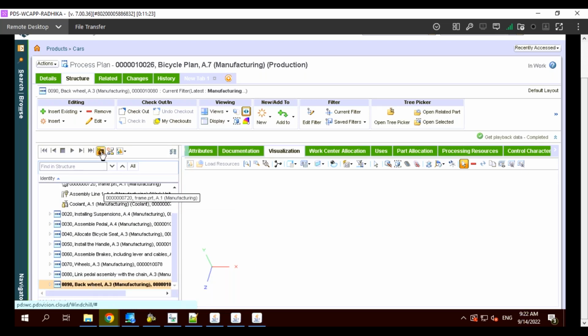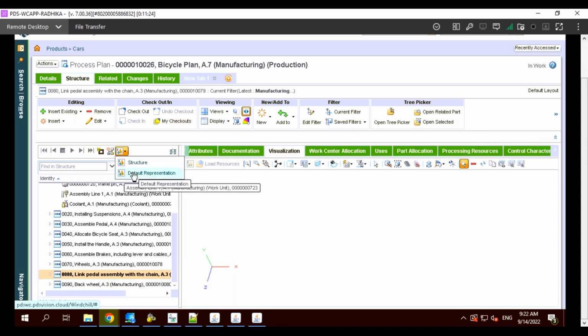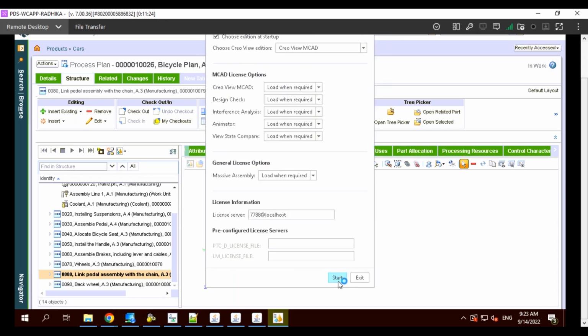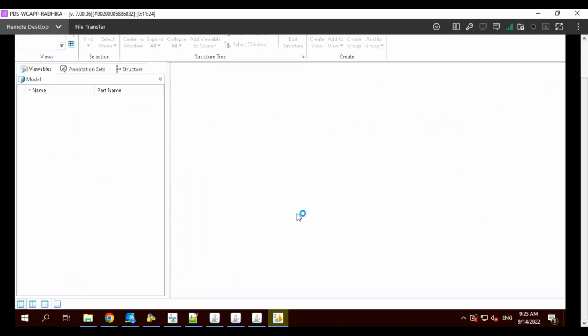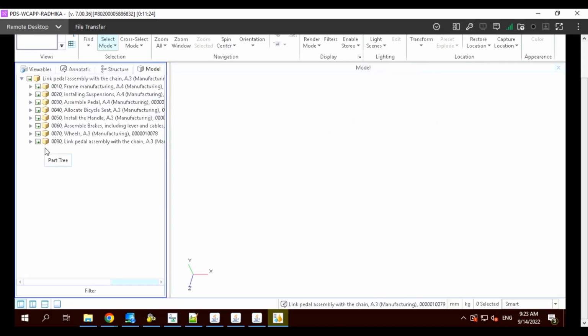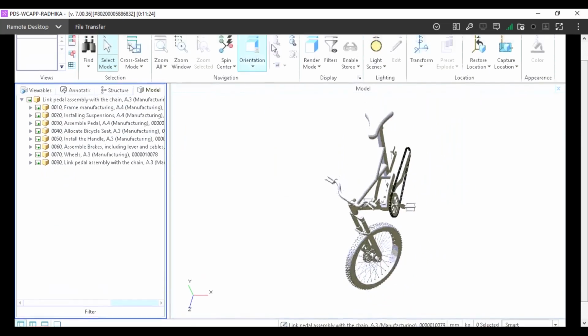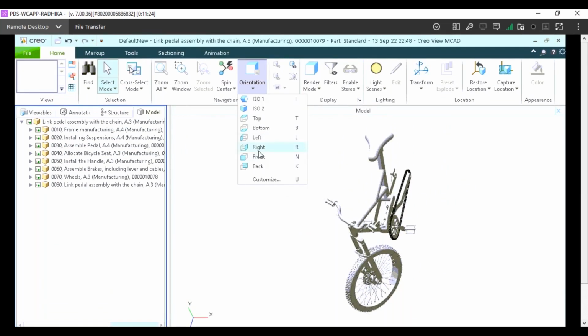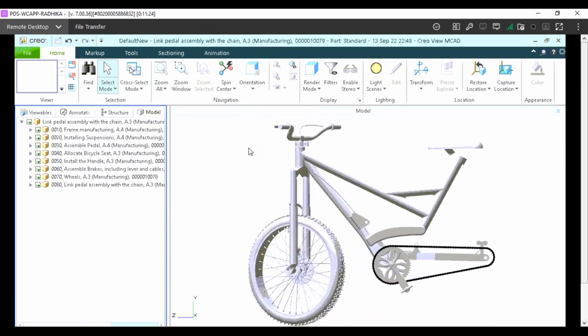When you click on this, there is an option here which generates work instructions. So if you click on new representation, or if you already have one, you have to click on default representation here. This one already has one, so you can click on default representation and try to edit it inside the Creo view. Or else you can generate a new one, then again save the annotation set, and that is how those options will come inside our work instructions. So by making use of that option, we can generate visualization.